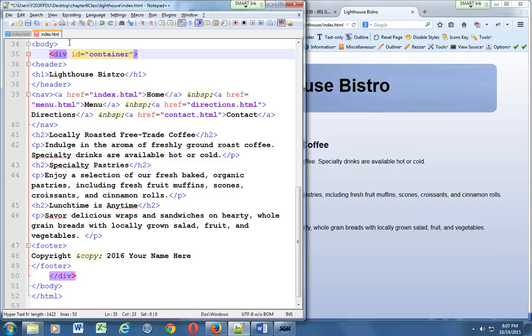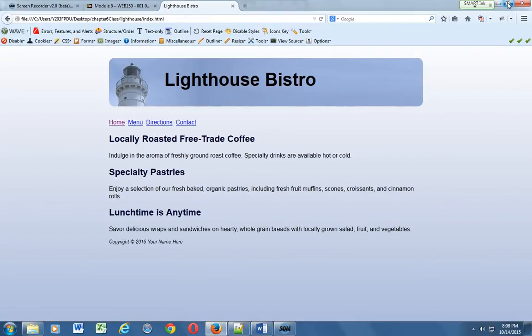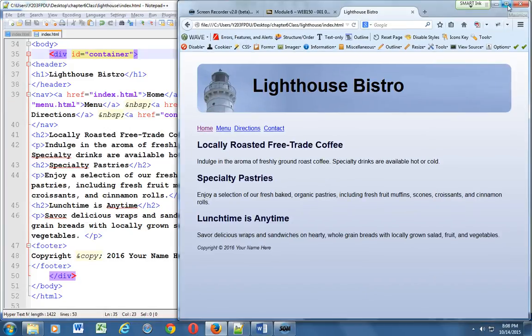Now we got a connection. So let's go ahead and save that. Flip-flop to your browser, refresh, and does your page center? If it does not, let me know. So now if I maximize it, it's still centered. I make it smaller, it's still centered.